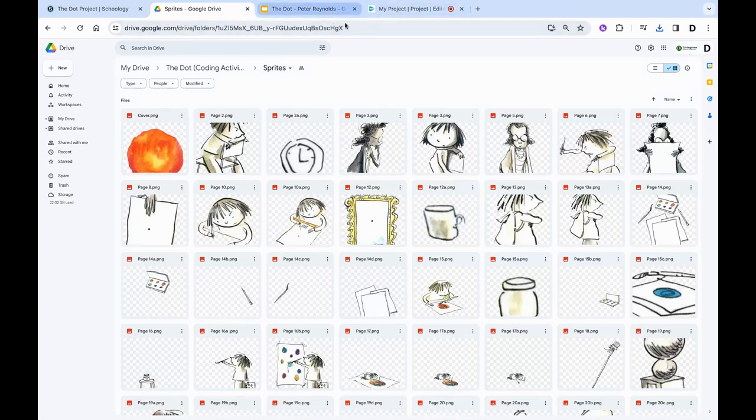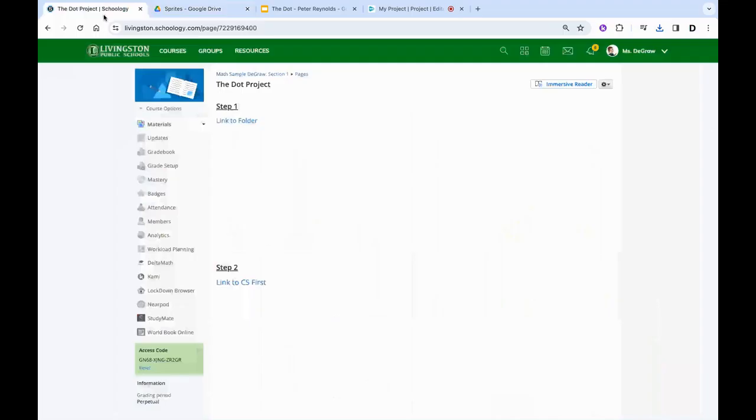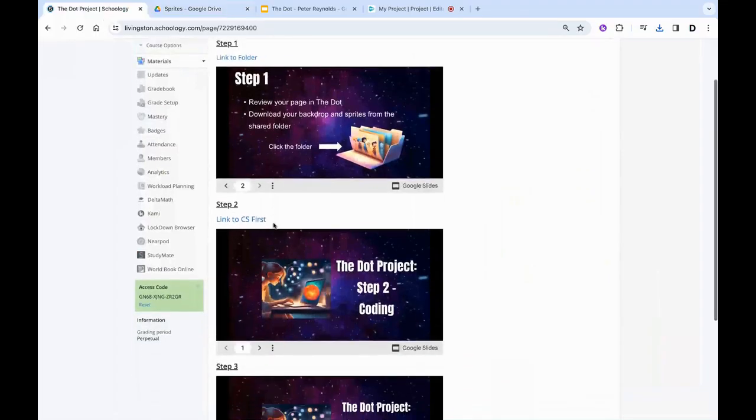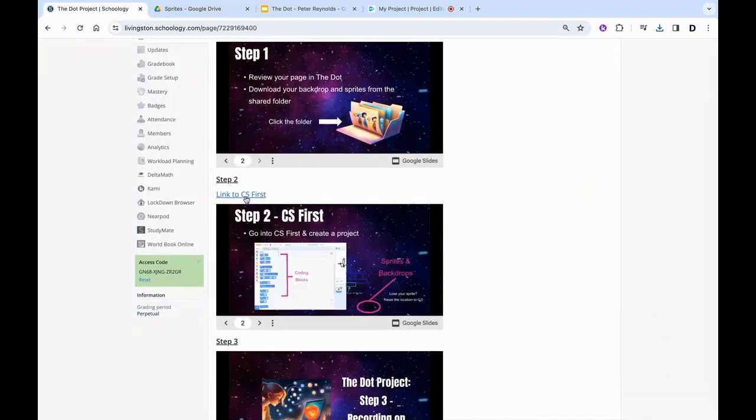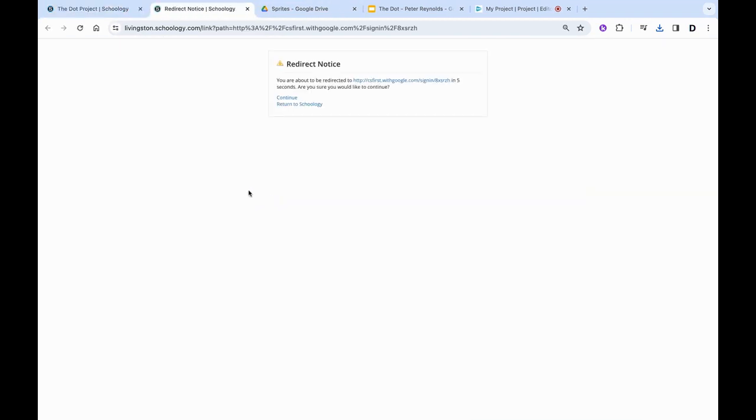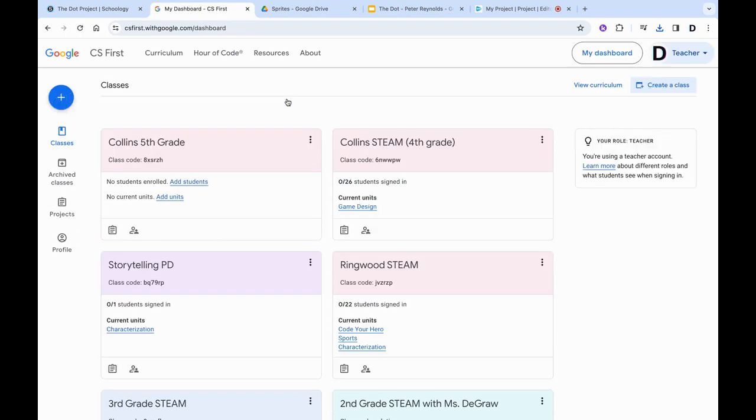Let's check out what step two is. Step two is our coding part. So we are going to go into CS First, and let's click continue on this link. This is going to bring me into our CS First Scratch program, and I'm just going to click the plus button and look for new project. This will give me a nice blank project.